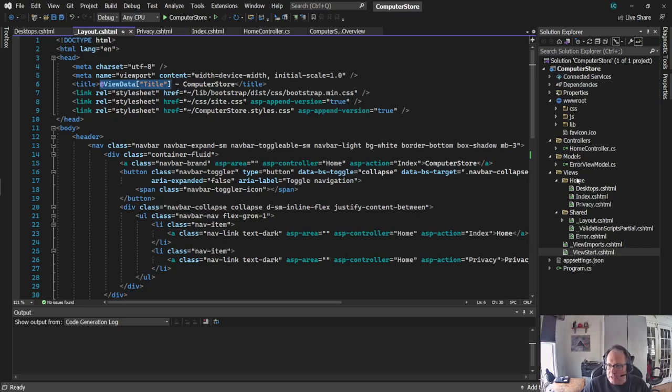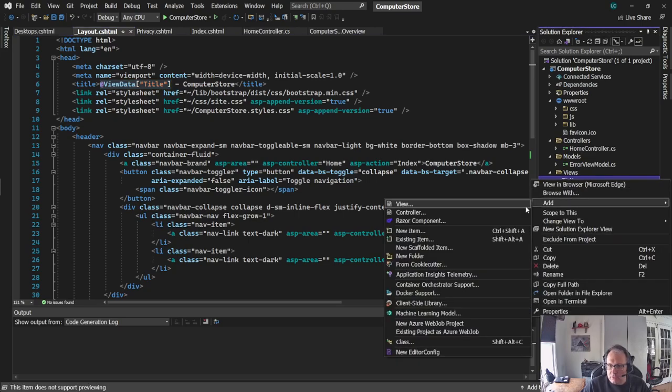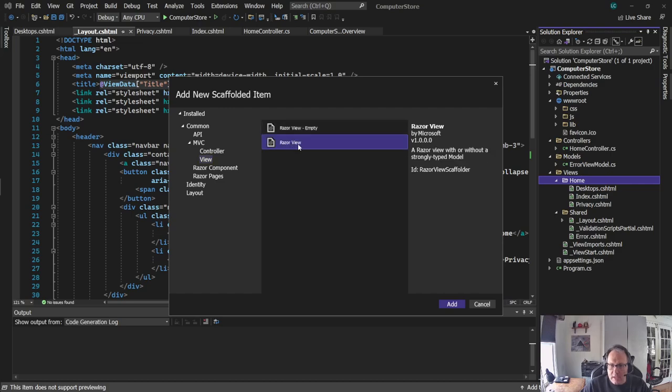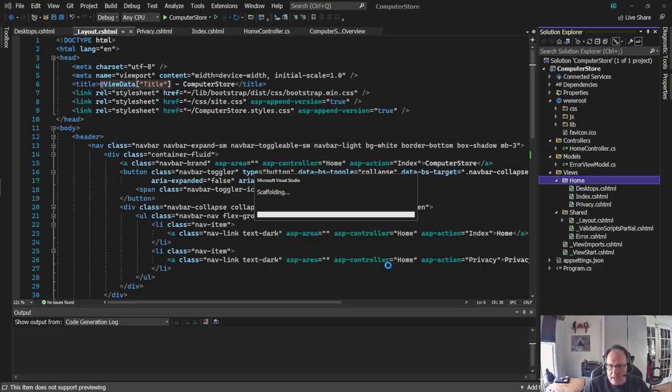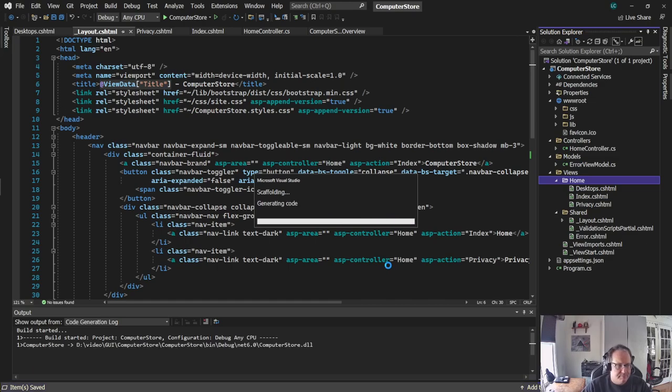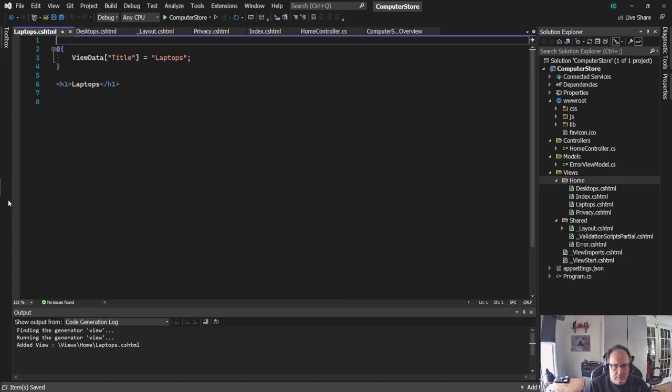All right, so I'm going to add another page. I'm going to call this laptops. If you pick empty, the world doesn't come to an end. You just got to do a little more work. I'll leave everything alone. I'm going to add. It'll chug again. It should be a little quicker this time. And once it's done, I'm going to run it. Alright, so it's done. I run this thing.